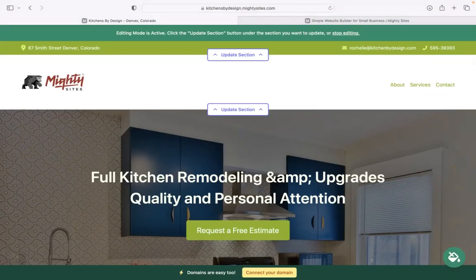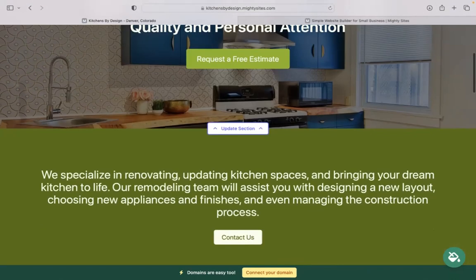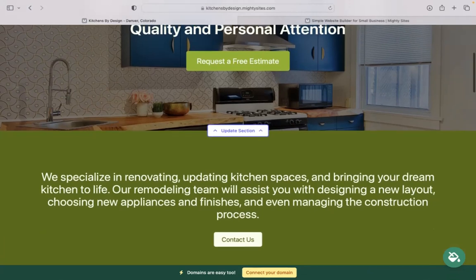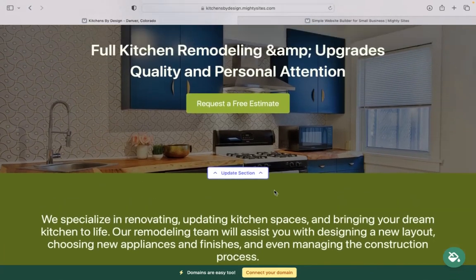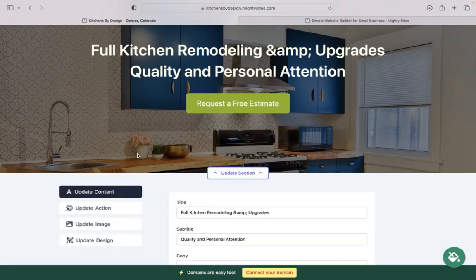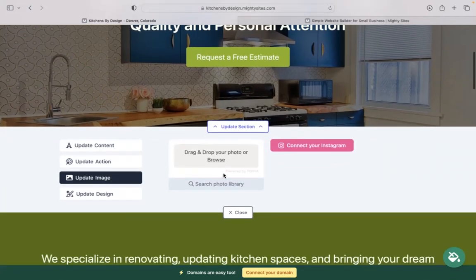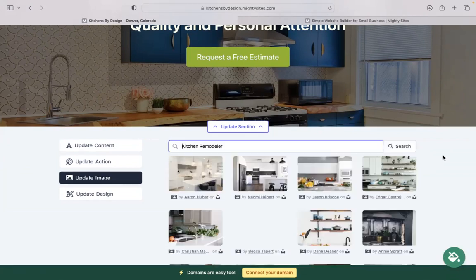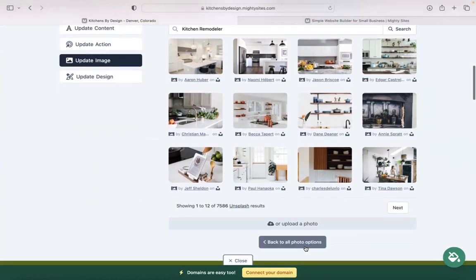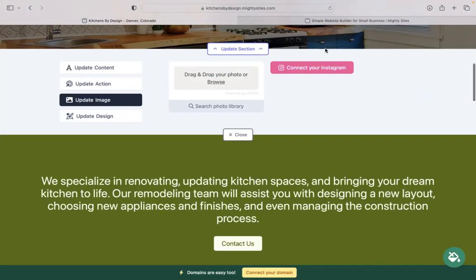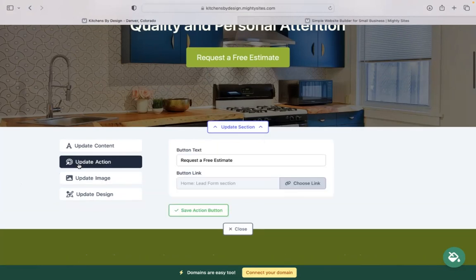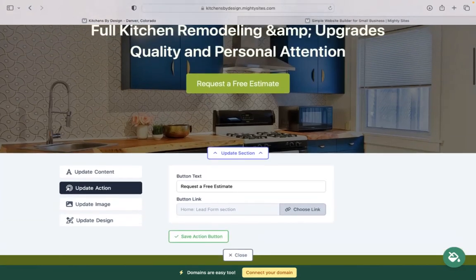Now, for each section you'd like to make a bit more personalized to your own kitchen remodeling business, all you need to do is click on that update section button. Head on over to update image. This is where you can browse your device to upload your own images or search through that photo library. We've literally got hundreds of free high quality images to choose from. You also have the option to connect your Instagram account with a click of a button, automatically pull in those photos if you have a profile.